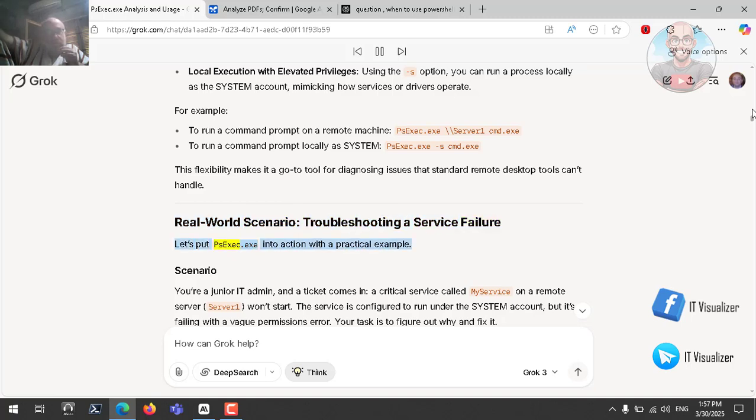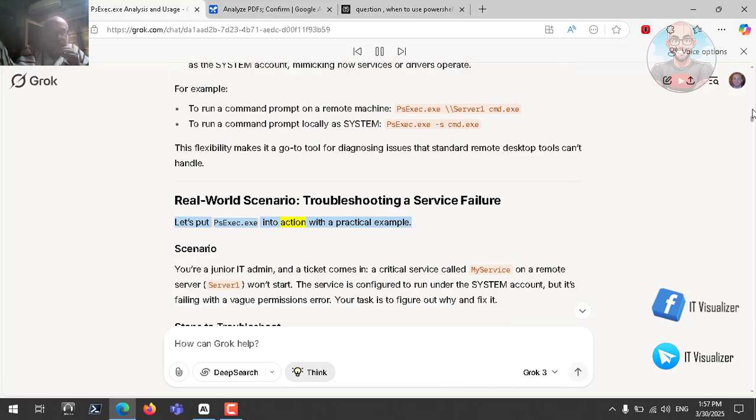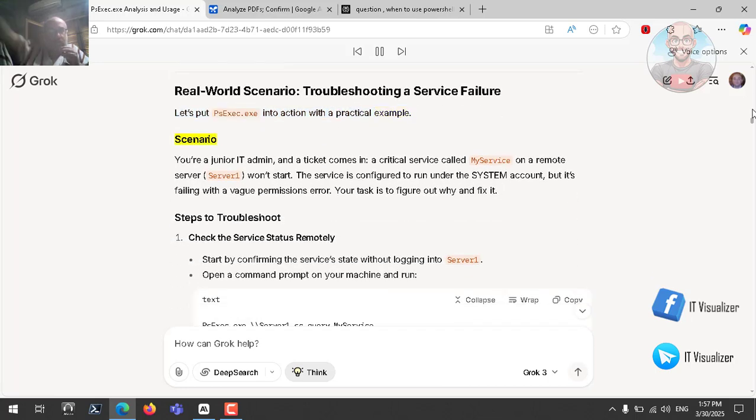Let's put psexec.exe into action with a practical example. Scenario: you're a junior IT admin, and a ticket comes in. A critical service called MyService on a remote server, server1, won't start. The service is configured to run under the system account, but it's failing with a vague permissions error. Your task is to figure out why and fix it.